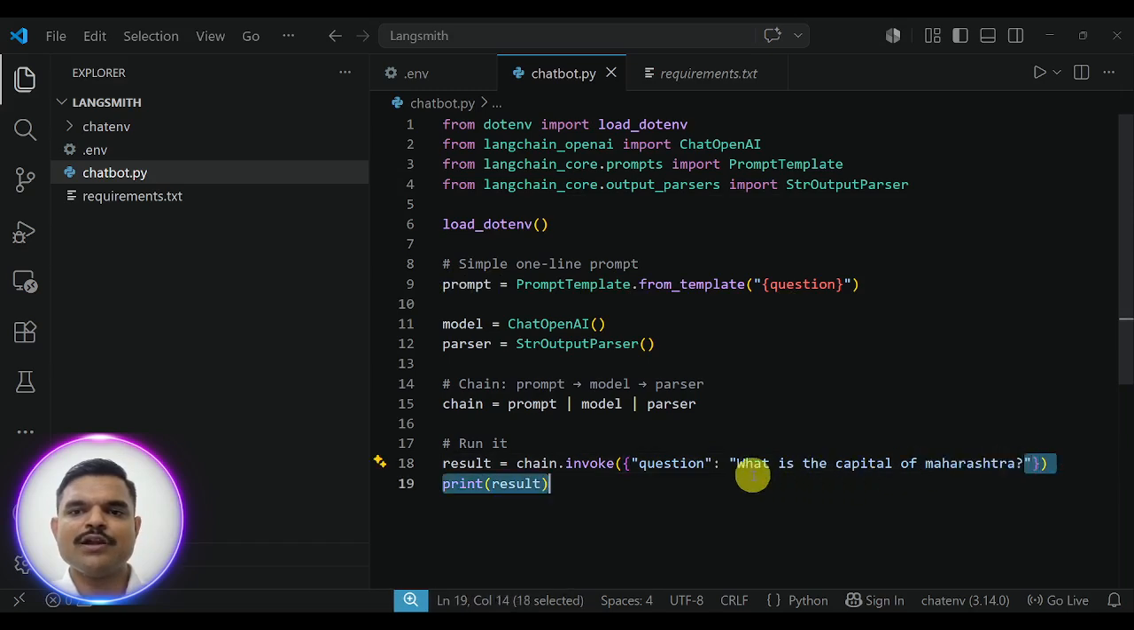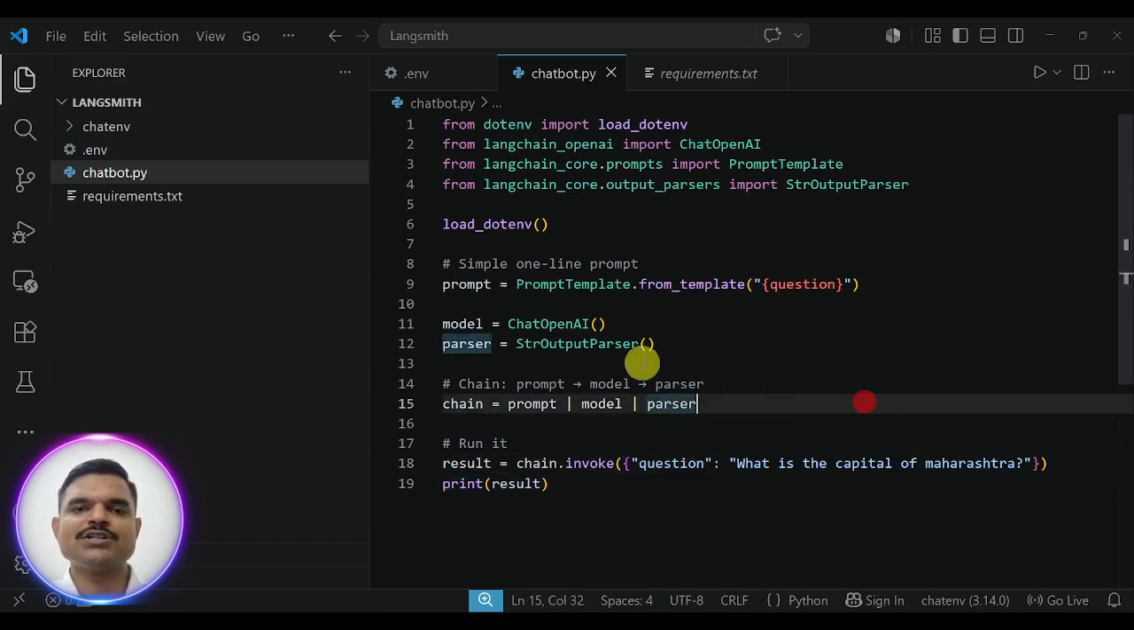Like here I have provided, what is the capital of Maharashtra. That is the question I am sending to LLM and getting the response. This is a simple chatbot, nothing complicated. Then comes model, chat OpenAI, then parser, string output parser. This model we are using, we are not using Anthropic and all. We are using chat GPT's model.